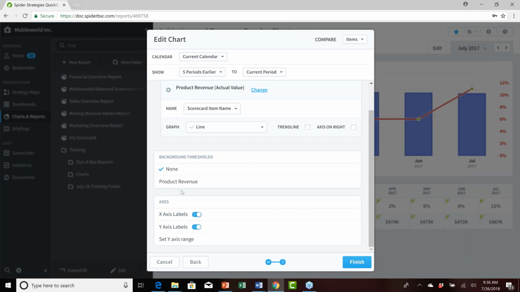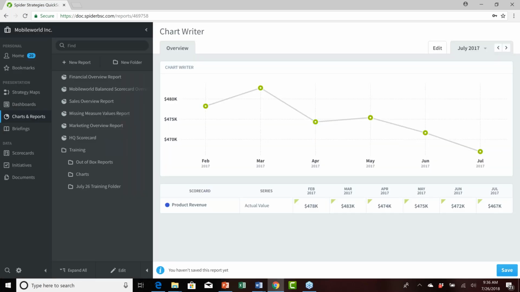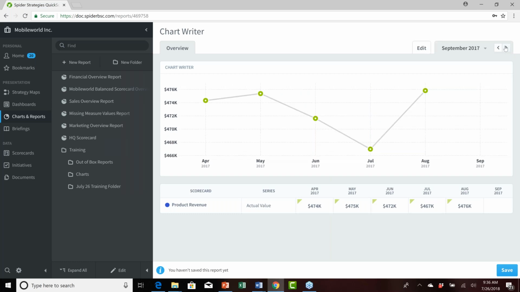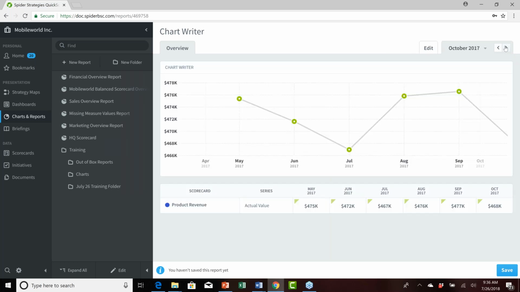Moving just a little bit further down the creation pane here, I can decide if I want to show background thresholds. I'll come back to that in a second. And you do have the opportunity to define whether you want to show axis labels. I'll leave everything as default for now and just click Finish. So of course I end up with a nice simple line graph here for my product revenue performance. Again, I'm able to navigate across time, forward and backward, to view different time periods. In each case, I'm viewing 6 months worth of data and just scrolling across.